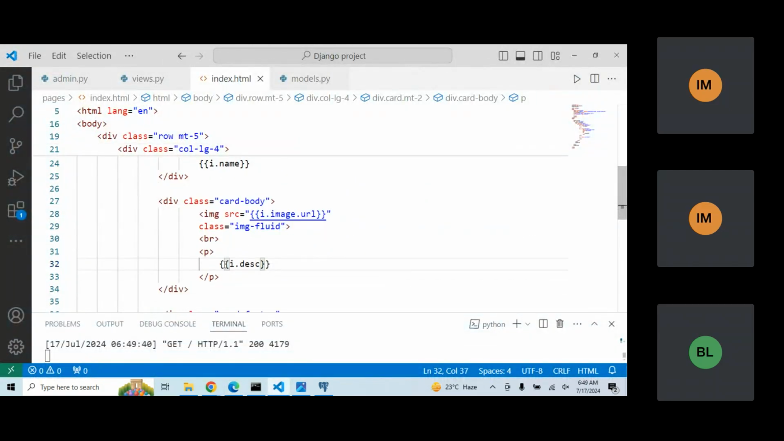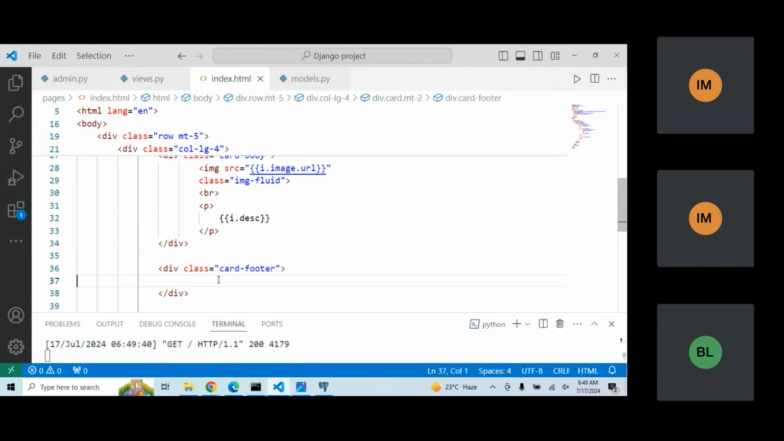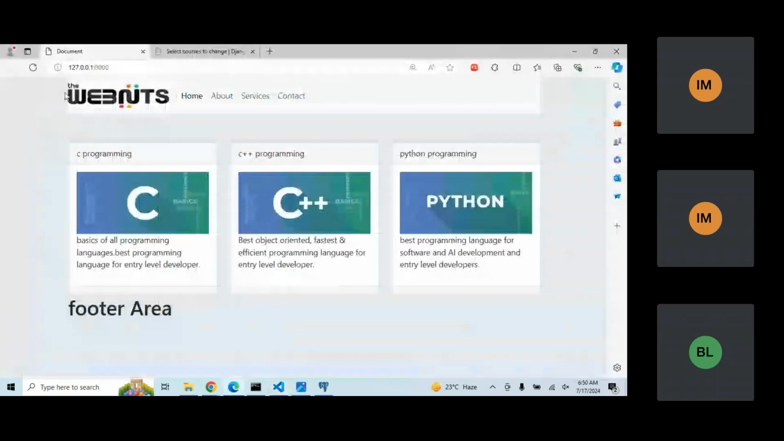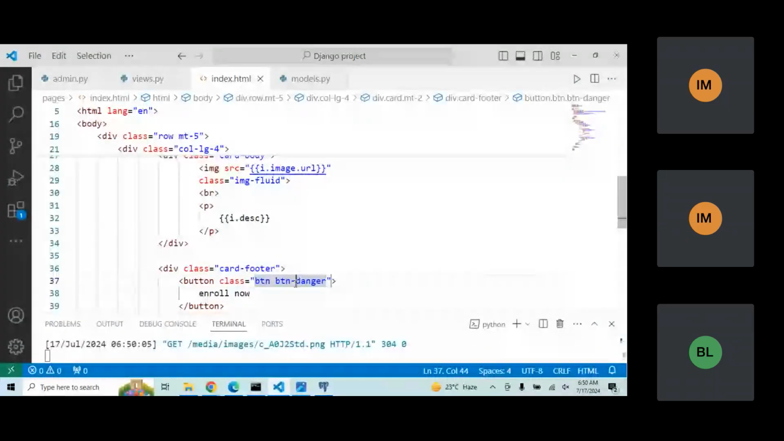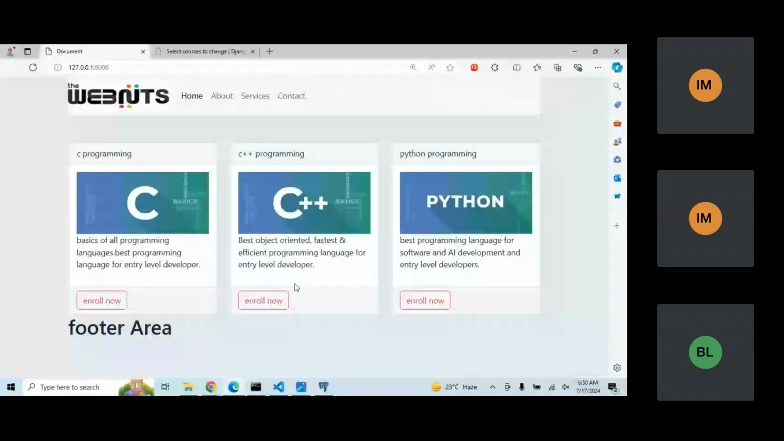And what is left, the footer part, and here I just wanted to add one button, something like enroll now. Okay, and here I wanted to add class equals to button, and let's apply some particular styles. Let's add some red color button. So now you can see enroll. You can give the outline also. Let's check with the outline how it looks like. Okay, it's looking good.